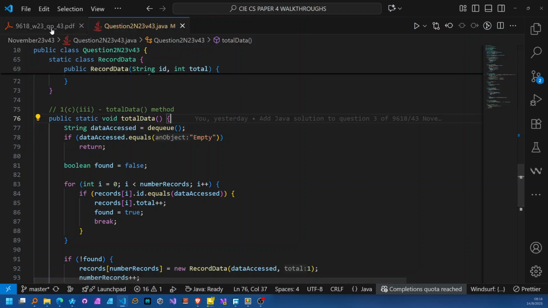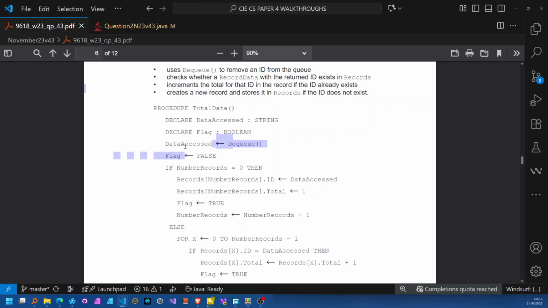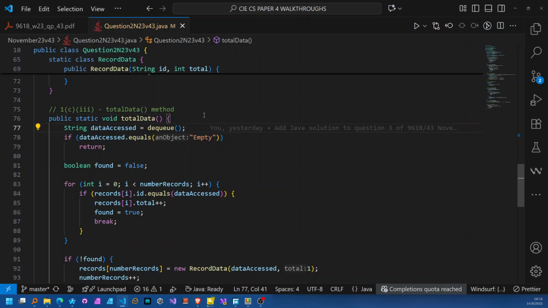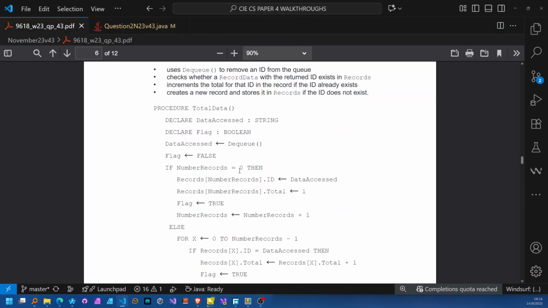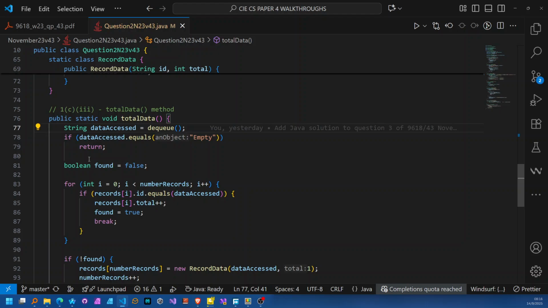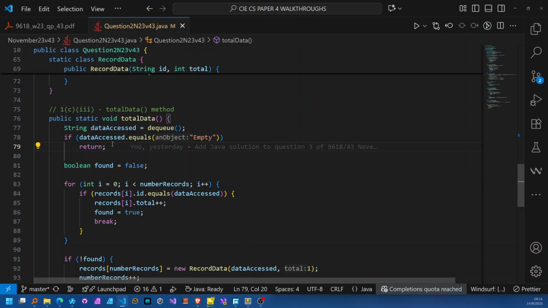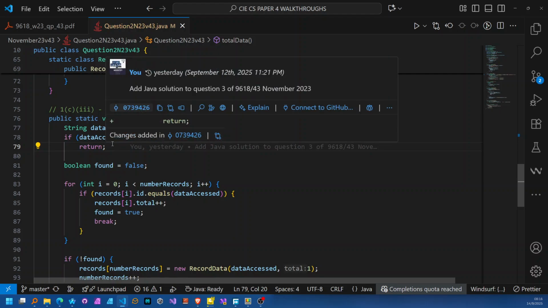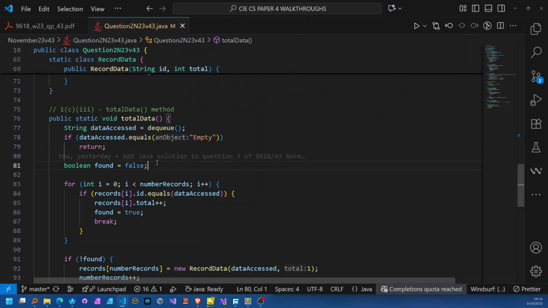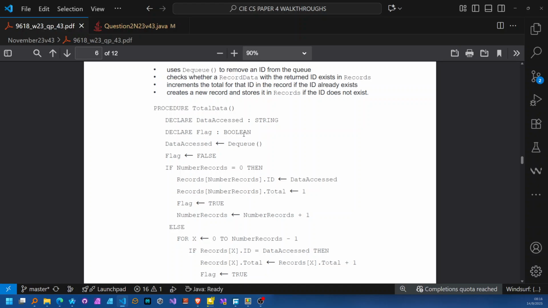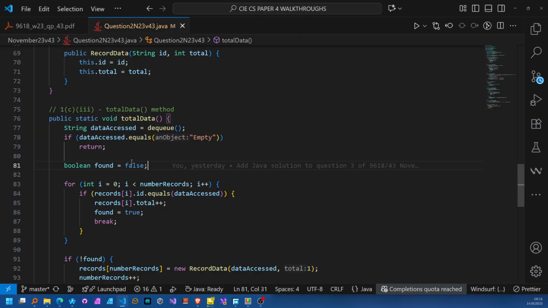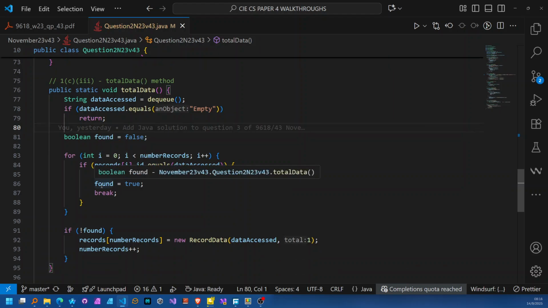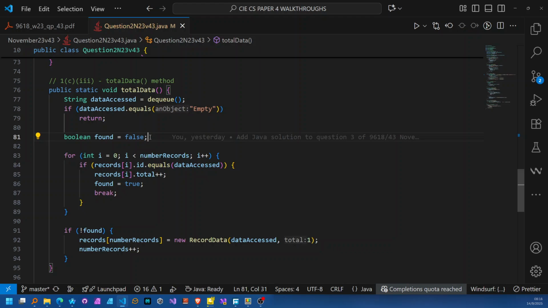So we are going to take a string variable called data accessed, and then we are going to dequeue it. That's what we are doing on line 77 there. Then if the data accessed is equal to an empty string, so we are simply checking to see right there if the data accessed is equal to an empty string, then we simply need to return control to the main method, as it were, or just exit out of it. Otherwise, we are going to set the boolean to false right here, as they did right there in the pseudocode. Then we are going to use the loop to iterate through the number records, as it were.